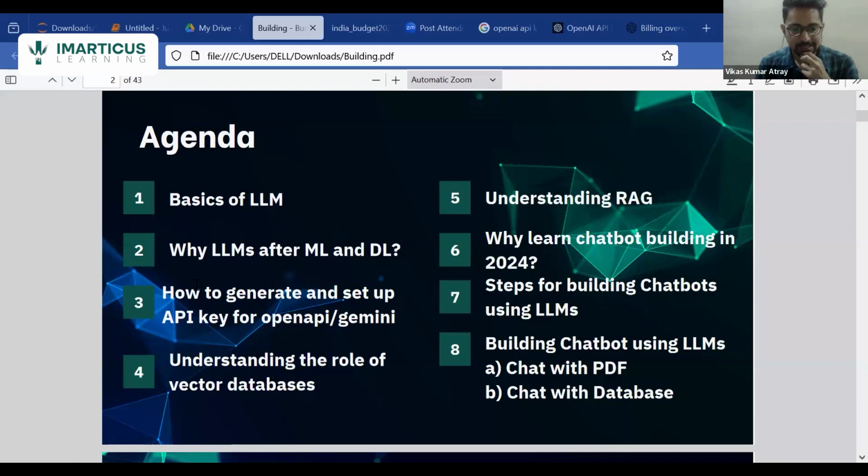And then we are going to understand how to generate and set up an API key for OpenAI and Gemini. OpenAI being the one, the majority of the projects you'll come across these days come from OpenAI. So we'll be utilizing OpenAI, but I'll also show you how to set up an API key for Gemini. Then we are going to understand the role of vector databases, the different types of vector databases that we have and the common ones which we are going to use.